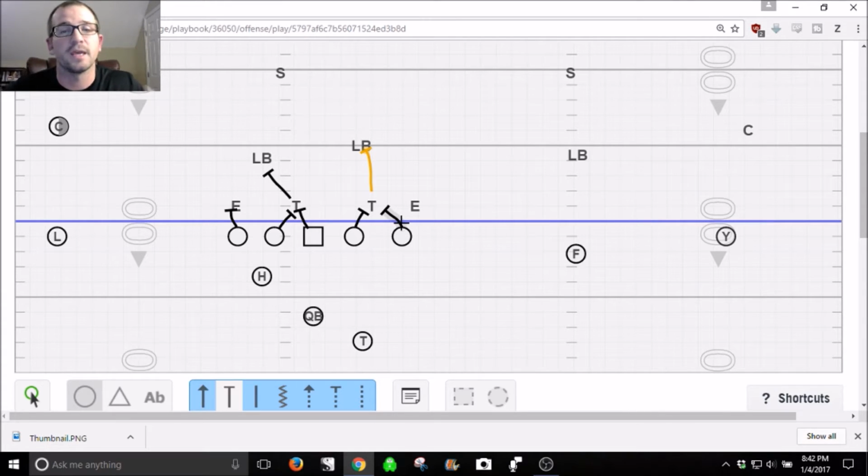Now remember, in our normal inside zone, you're reading the end. But since we've called wham, the H-back is coming across and taking out the end. And what I like about this is now, since we've got our 6 on their 6, it clears it up and we can read any one of these guys. Now in the previous video I said we had a play called Superman where we would run a post with the L and read the safety. On this play I just like to have this guy run a 3-step hitch.